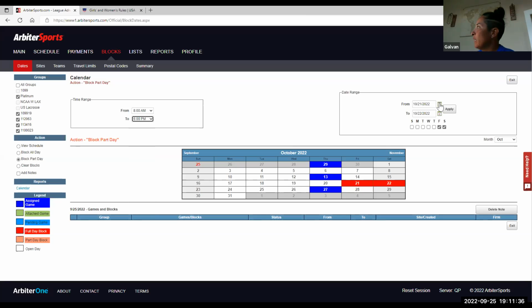You're gonna go over here to the date range. I'm just gonna pick a random date. Let's do the 19th through the 19th. That is a Wednesday. And I'm gonna apply it. And you see it updates to a peach color because it says block part of the date. And then if I want to clear my blocks, let's say for the 19th, I just do the same thing and then hit apply and it clears it out.